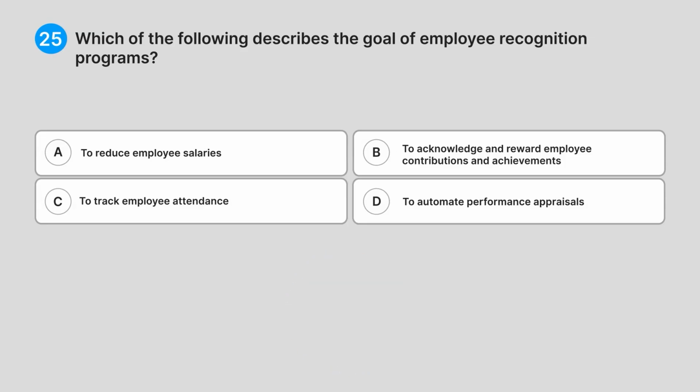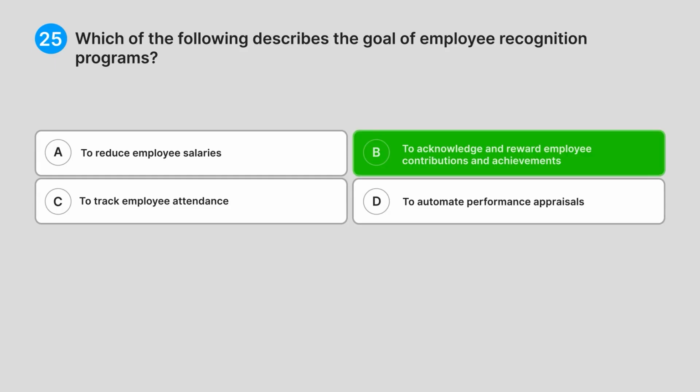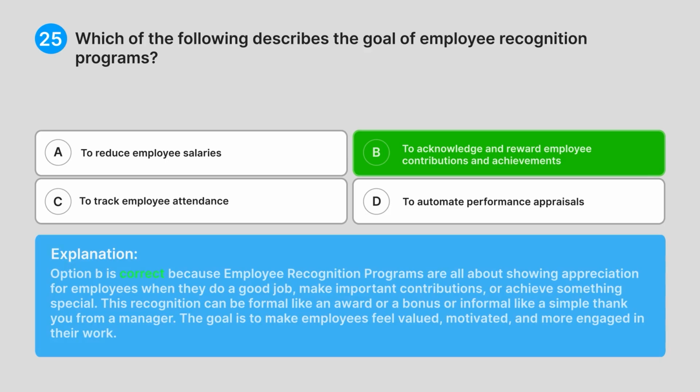Correct answer, B. To acknowledge and reward employee contributions and achievements. Explanation. Option B is correct because employee recognition programs are all about showing appreciation for employees when they do a good job, make important contributions, or achieve something special. This recognition can be formal like an award or a bonus, or informal like a simple thank you from a manager. The goal is to make employees feel valued, motivated, and more engaged in their work.